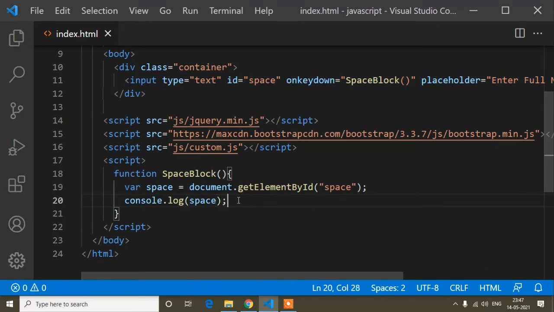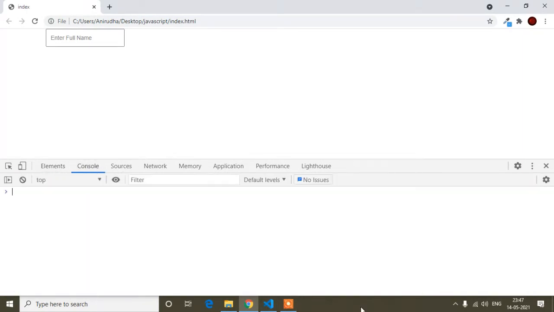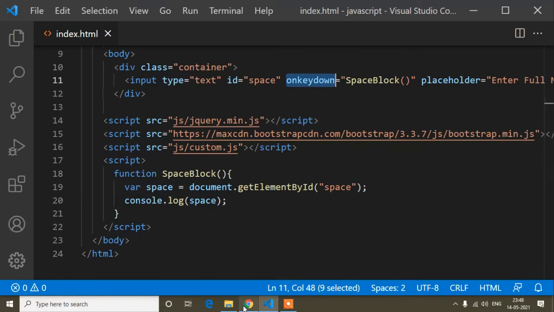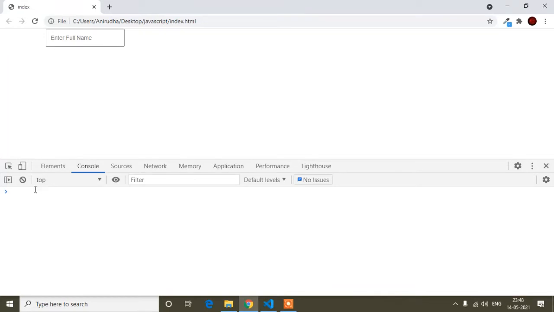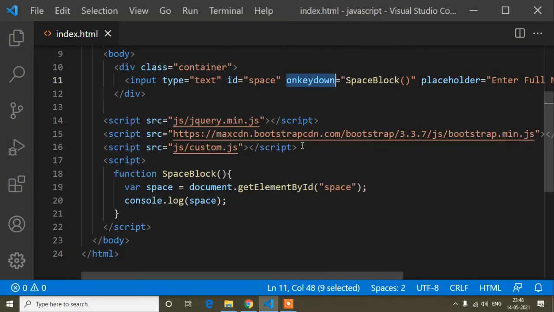So now if I save and refresh, and when I press any key, at that time the event will fire. Because here I have written the event name is onkeydown, so when I press any key on my keyboard, that event will fire. Now suppose I press A, here you can see I'm getting the DOM element, because using this ID I'm getting the DOM element inside this space variable.